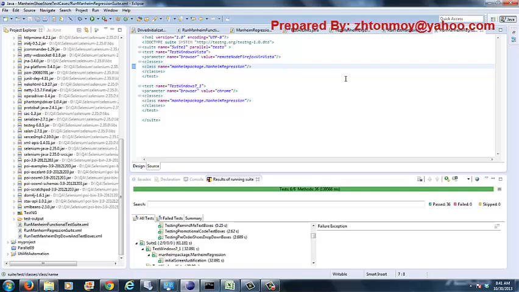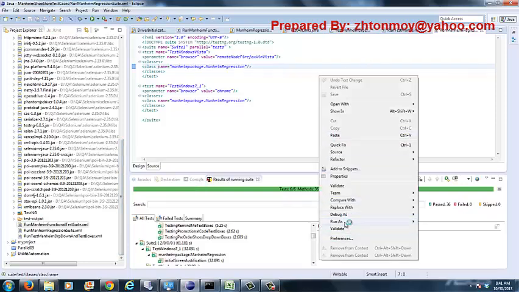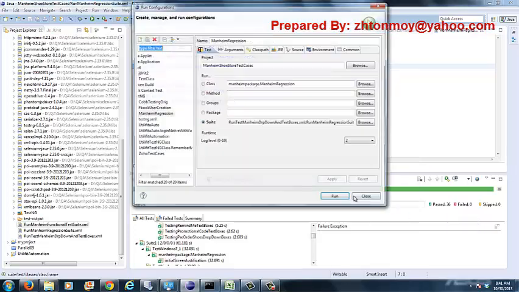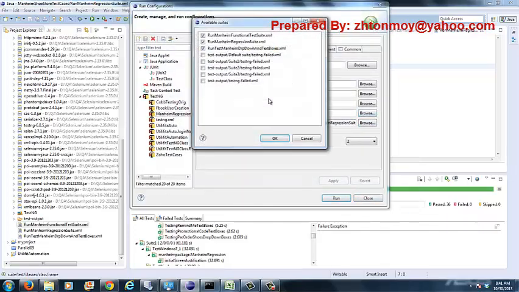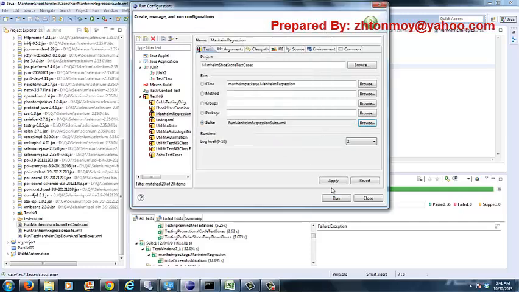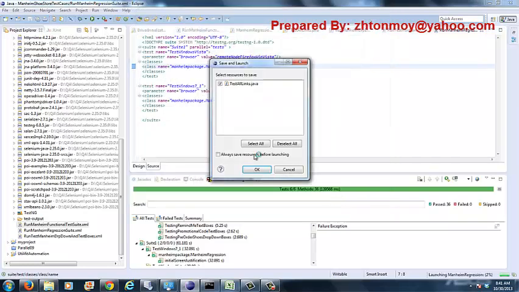So let me run my code by this run manheim regression XML file. Click on right button, run configuration, and then browse. I want to include only the manheim regression sheet. Okay, and then apply and then run. Okay, so I'm running.